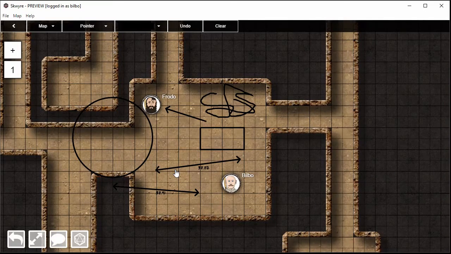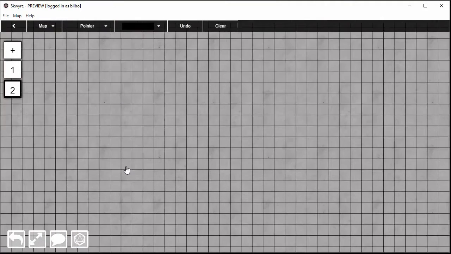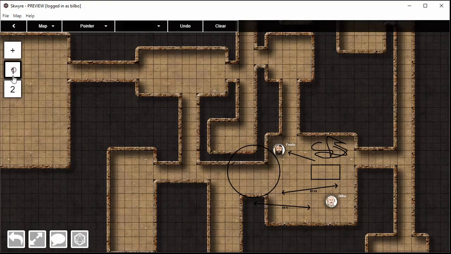Now, if you are running the desktop app, there's also a full screen option which allows you to bring the entire map full screen. Now, Skwyre supports more than one map. So, for example, if you have other battle maps that you want to keep a record of, or even if you have your own campaign maps, like your campaign world or cities, you can add additional maps. You just go over here to the plus button again, and we're going to say add a new map. And here we have a second battle map, and you can switch between the two of them.